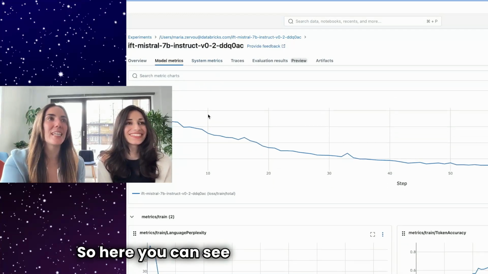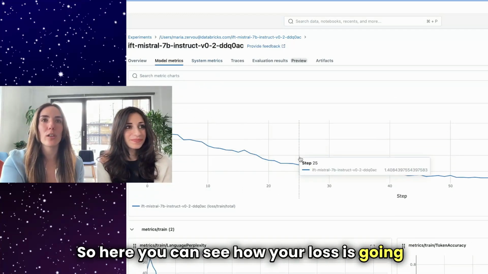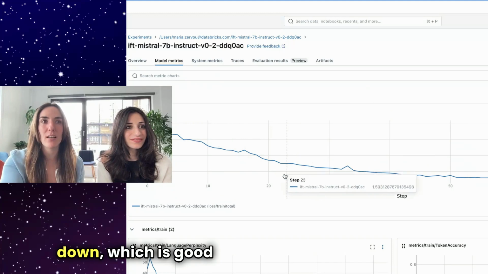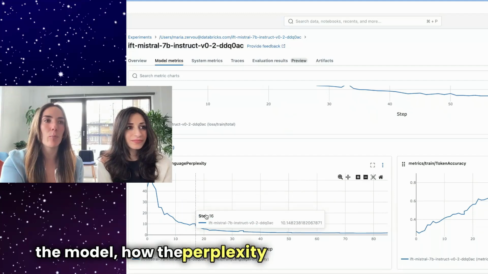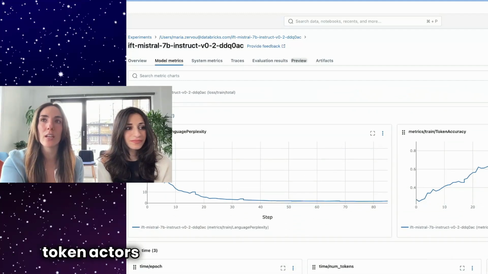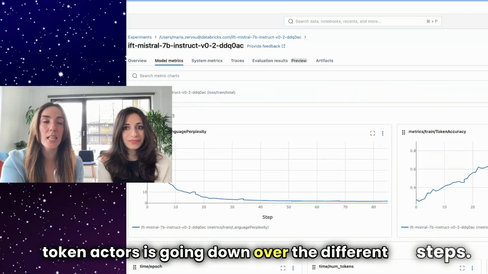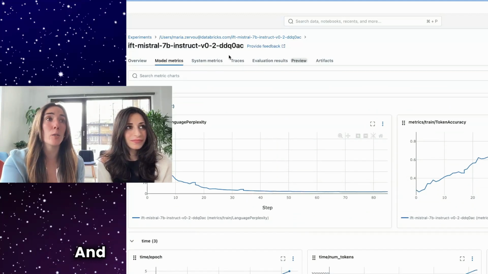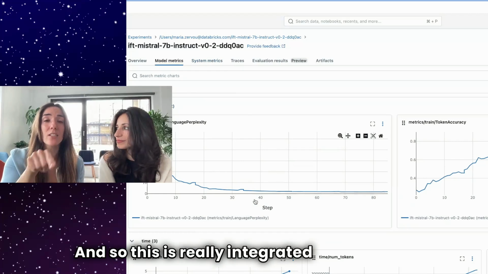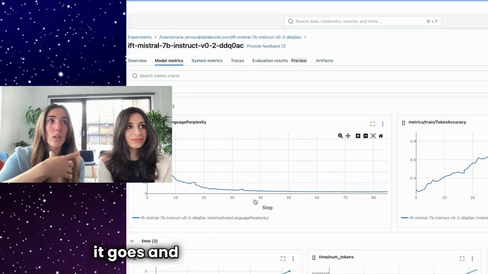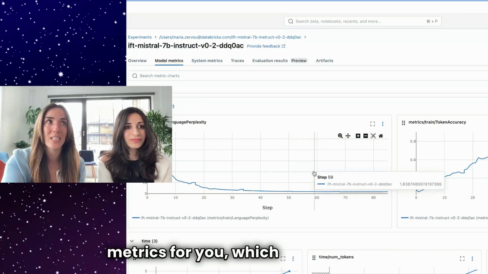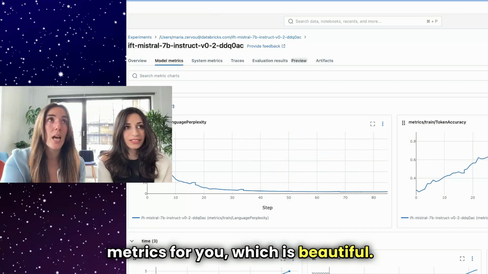So here you can see how your loss is going down, which is good, given we are trying to tune the model, how the perplexity is going down, how the token accuracy is going down over the different steps. And so this is really integrated with MLflow. When you do MLflow.run, it actually tracks all of these metrics for you, which is beautiful.